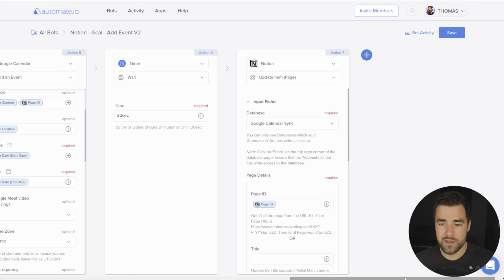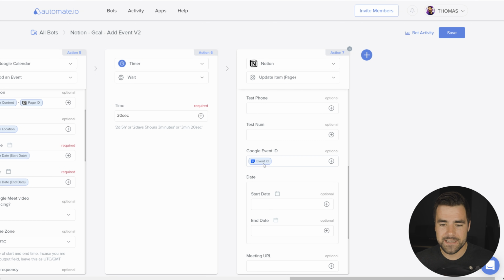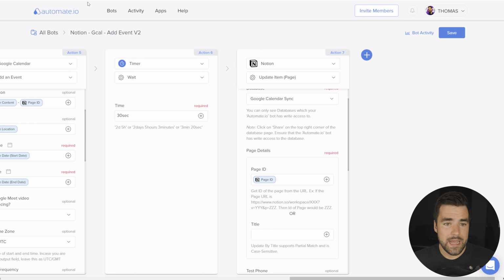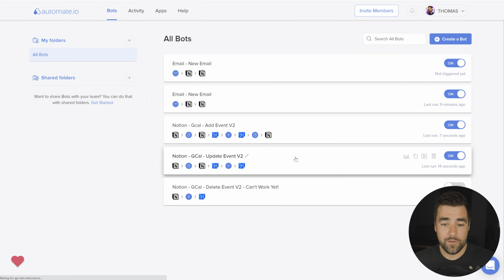And the last thing we do, and this is kind of future-proofing for myself, is grab the event ID from Google itself, and we send it back to what we've created here. So now this wasn't here before, Google event ID is here. And then we also have one for updating events.